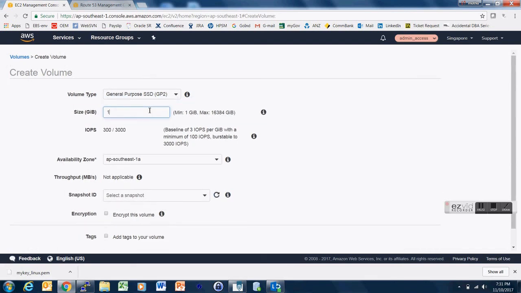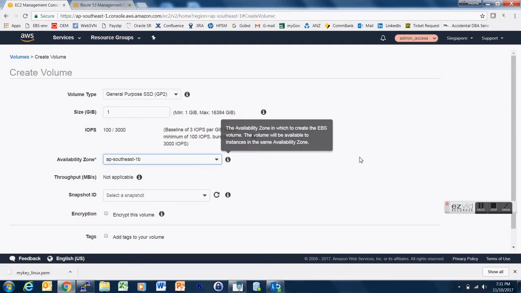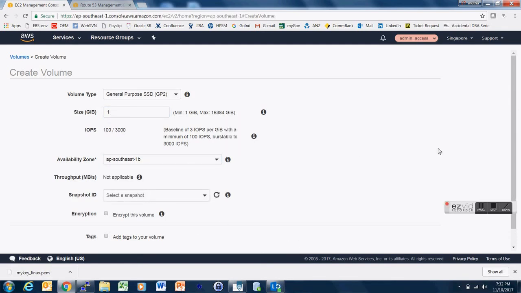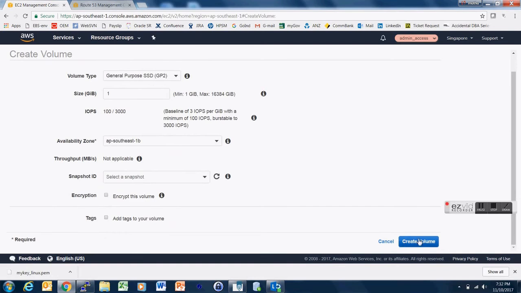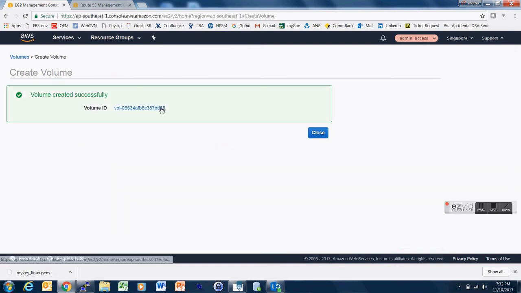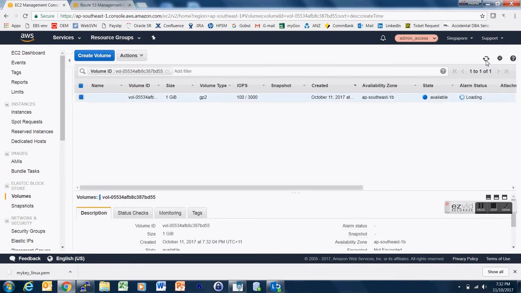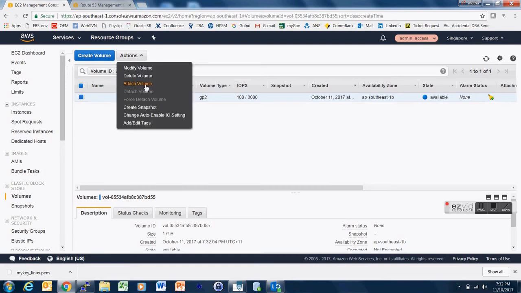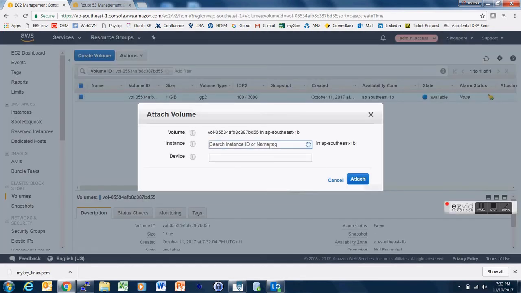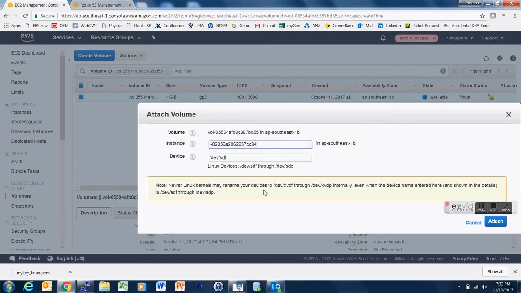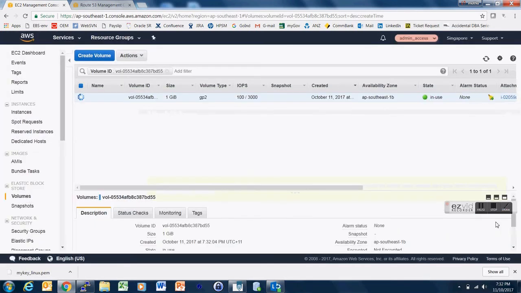This is GP2, 1 GB. The availability zone should be the same. Create volume. My volume is created here, but no volume found. Seriously, why is it taking a bit slow here? Action, I'm going to attach this volume to the running instance. It's going to be /dev/sdf, attach.